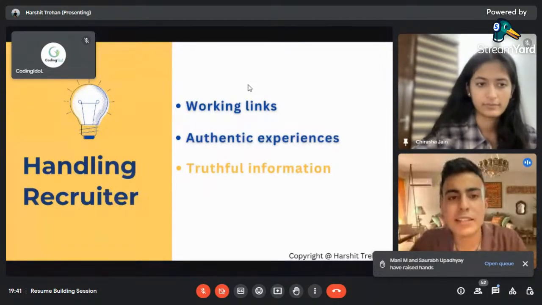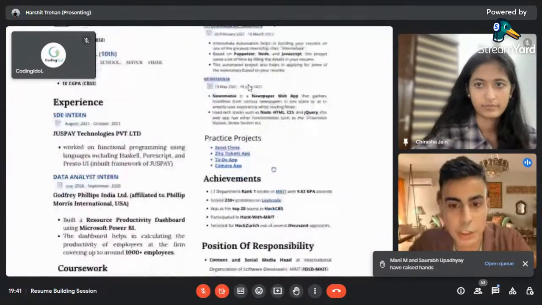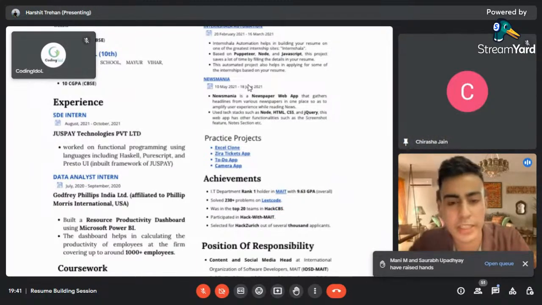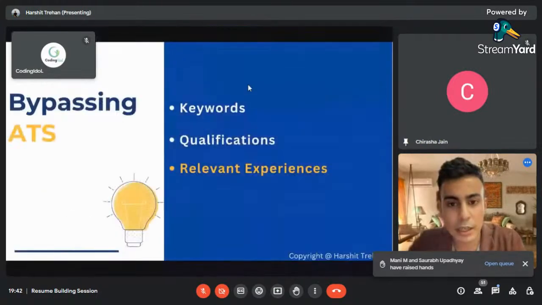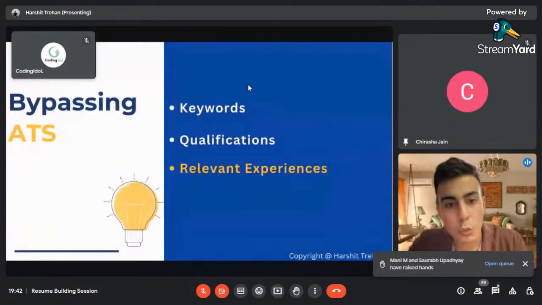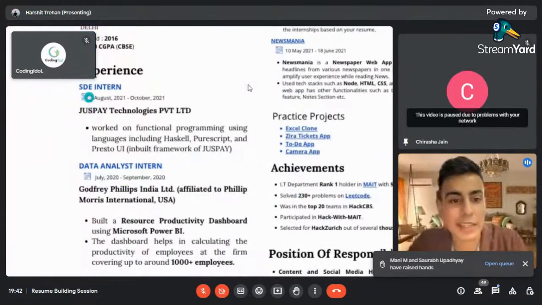Okay, so if you have passed the ATS review, to pass the recruiter review is really an easy part. All the links that you have mentioned should work. In the resume, you mention your project links as well. You mention your LeetCode profile or CodeChef, Codeforces profile, any of the links that you mentioned, they should all be working and authentic links. Okay, so these were the things which a recruiter takes care of. Then authentic experiences. The recruiter also does background checks. So if you have mentioned that you were an SD intern at Jasper Technologies, they will verify it for you.